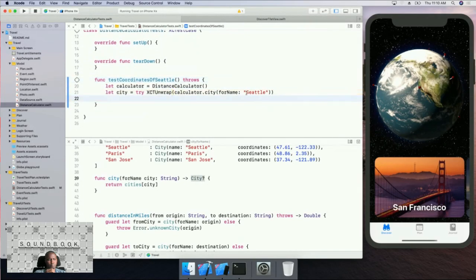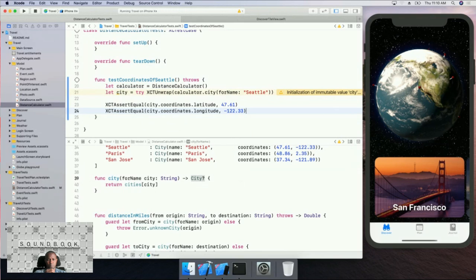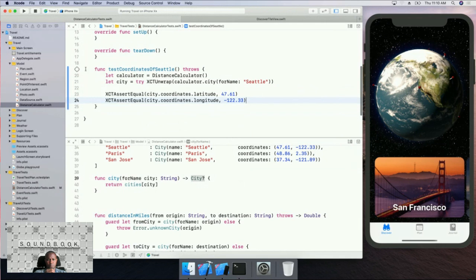Now I have my city variable for the value returned for Seattle, and I can use my assertion APIs to make sure that both the latitude and the longitude are right. Now I'll run my test by clicking on the test diamond.